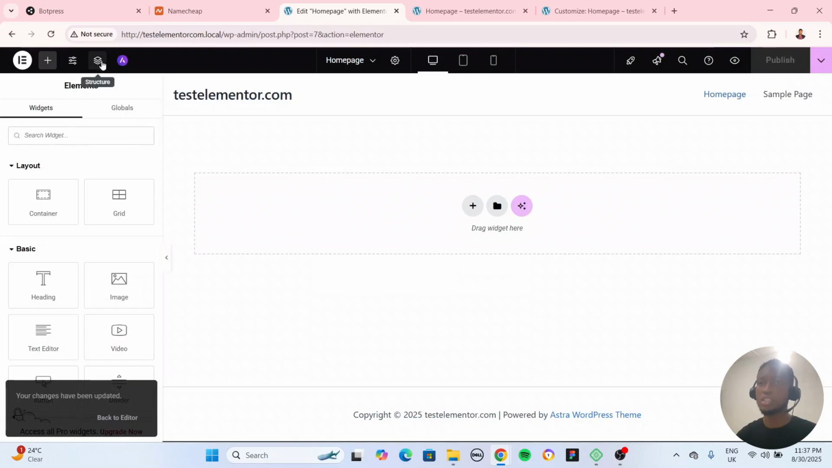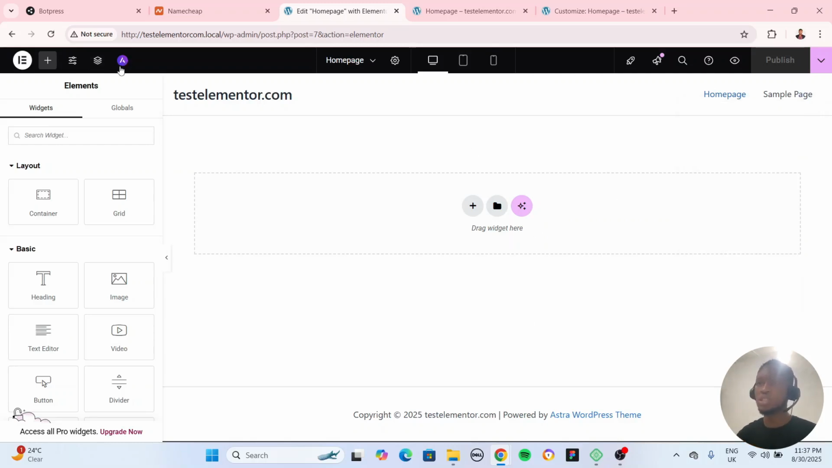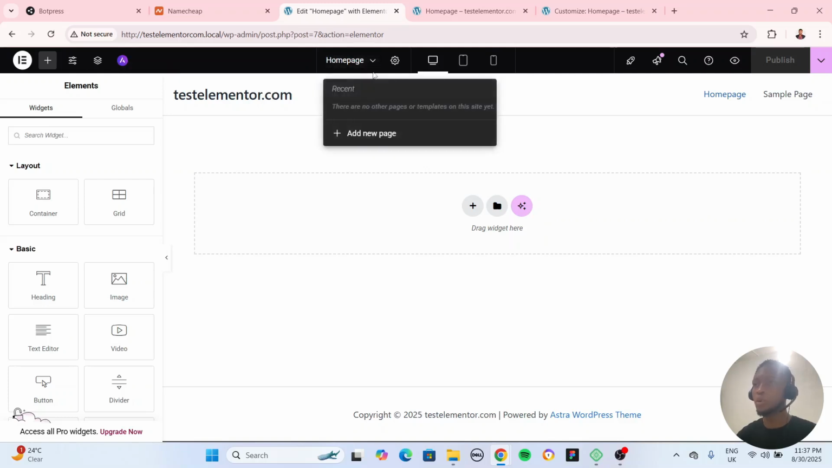Now the next one is this one here, structure. Now what structure does is it gives you easy navigation or easy control for the pages. So for now there's nothing here because our home page is empty, but when we start fixing things into the home page, we'll see how it works. So the next one is, this is Astra theme. So because I've already done Astra, that's why this logo is showing here, because I'm using the Astra theme. Now this home page is showing you that you're on home page. There are no other pages that you have here. If you had others, they were going to show here.